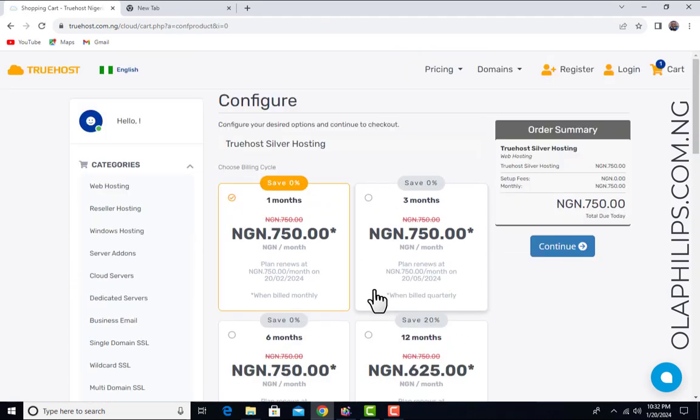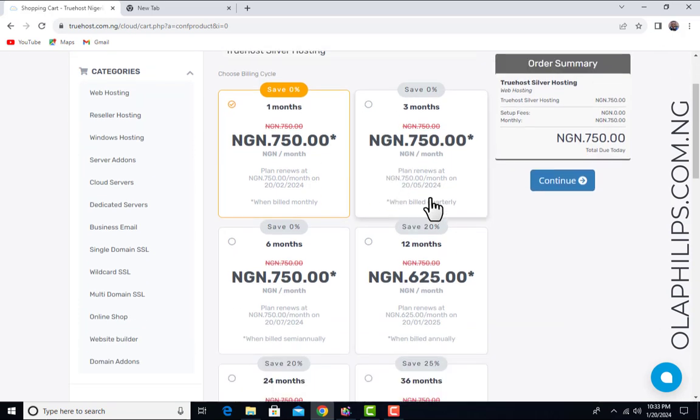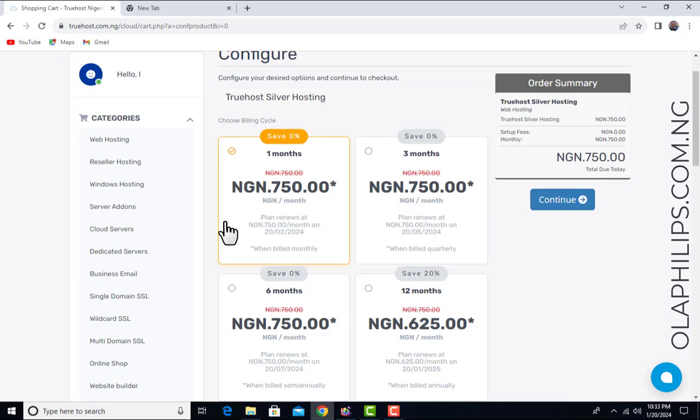All right, so I'm using that domain name. Then I have options of hosting plan to choose from here. So I'm selecting this. You can see 750 naira is marked. You can choose any one of your choice depending on the type of website you want to do or according to your capacity for now. Okay, so I'm going to click on continue.